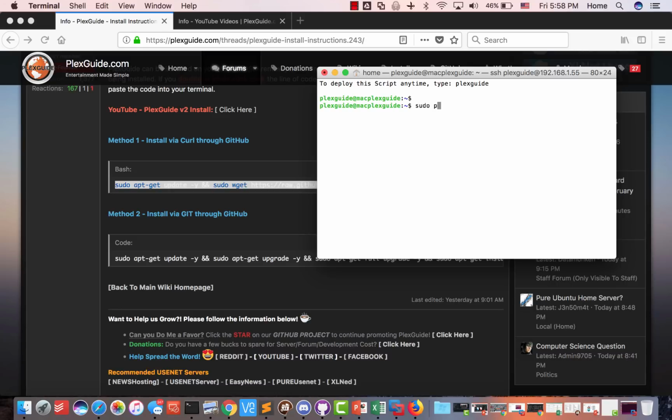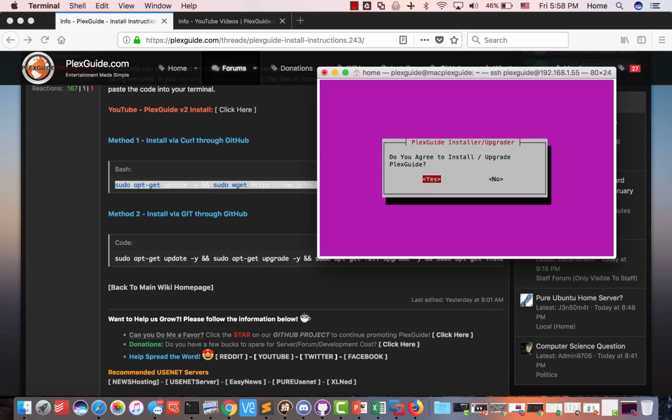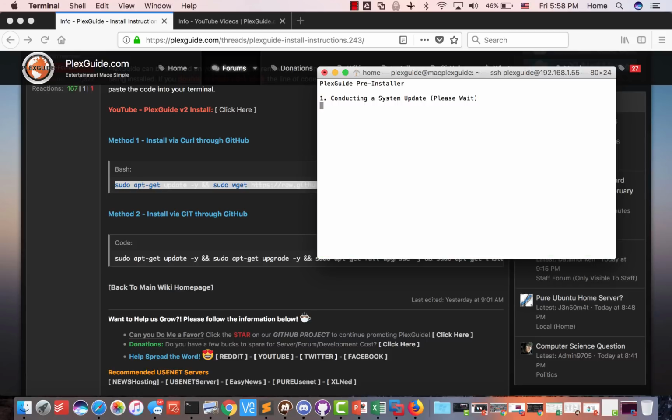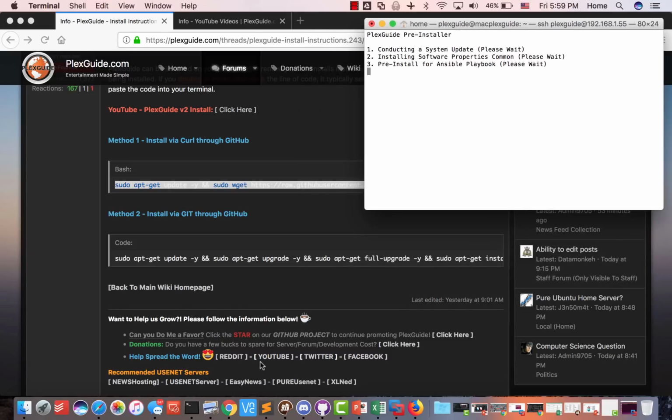Okay, so I'm going to go ahead and type sudo PlexGuide and type in the password. It's going to ask if you agree. Basically, this is using our bash installer along with Ansible, and it's conducting a series of steps. Right now you can see it's installing Ansible Playbook.